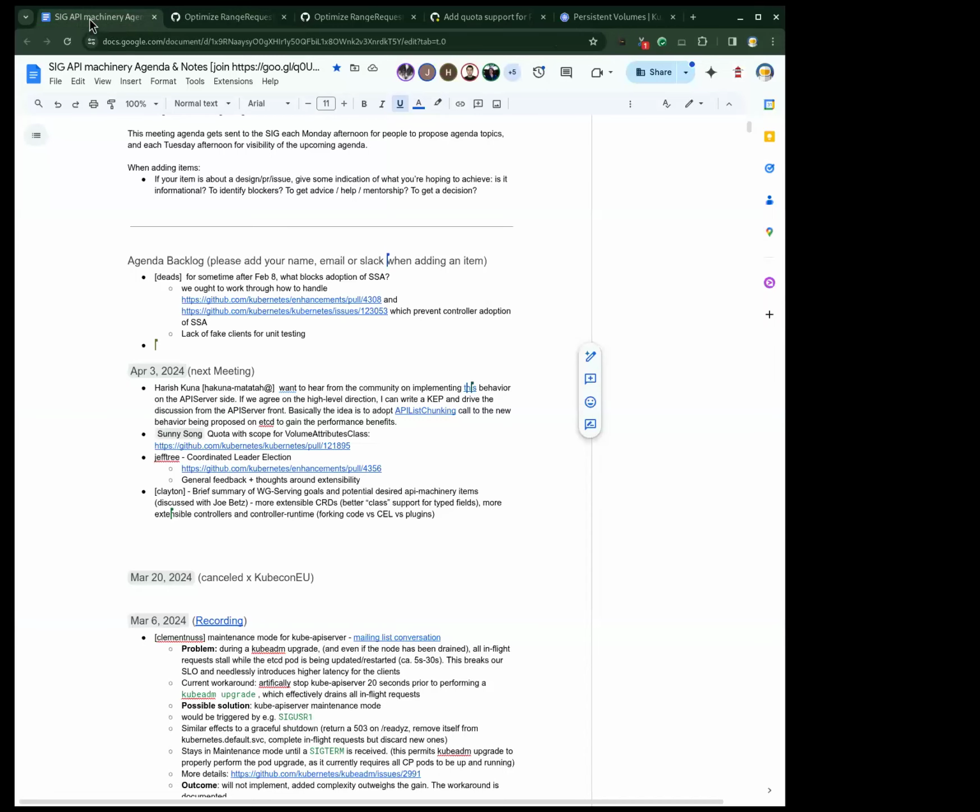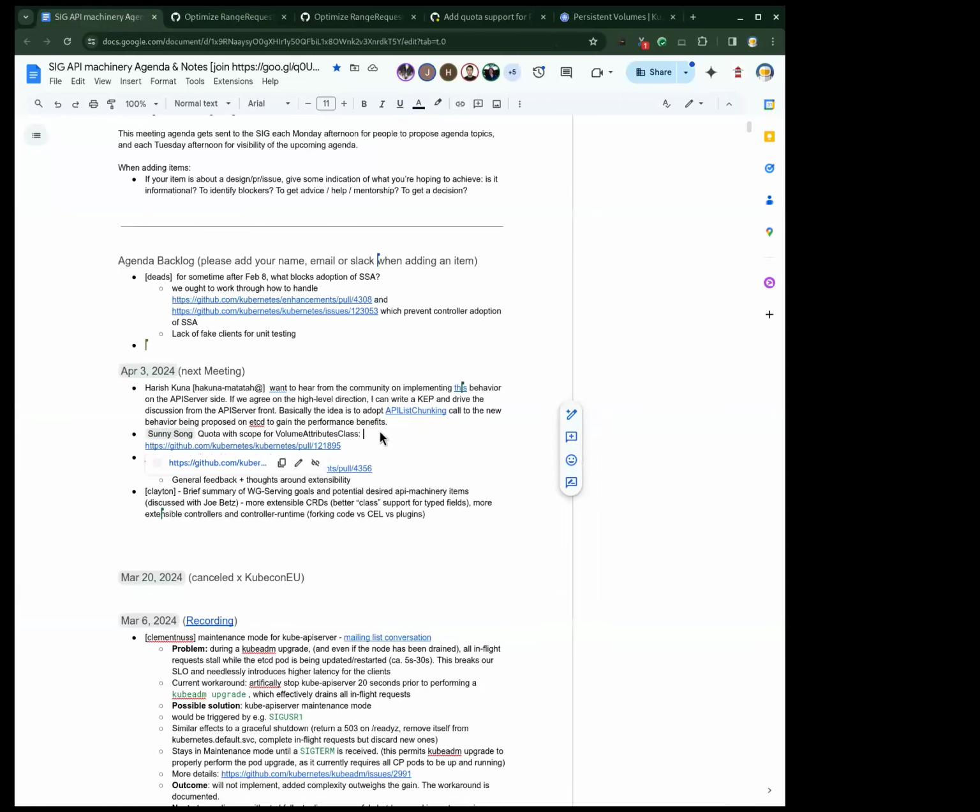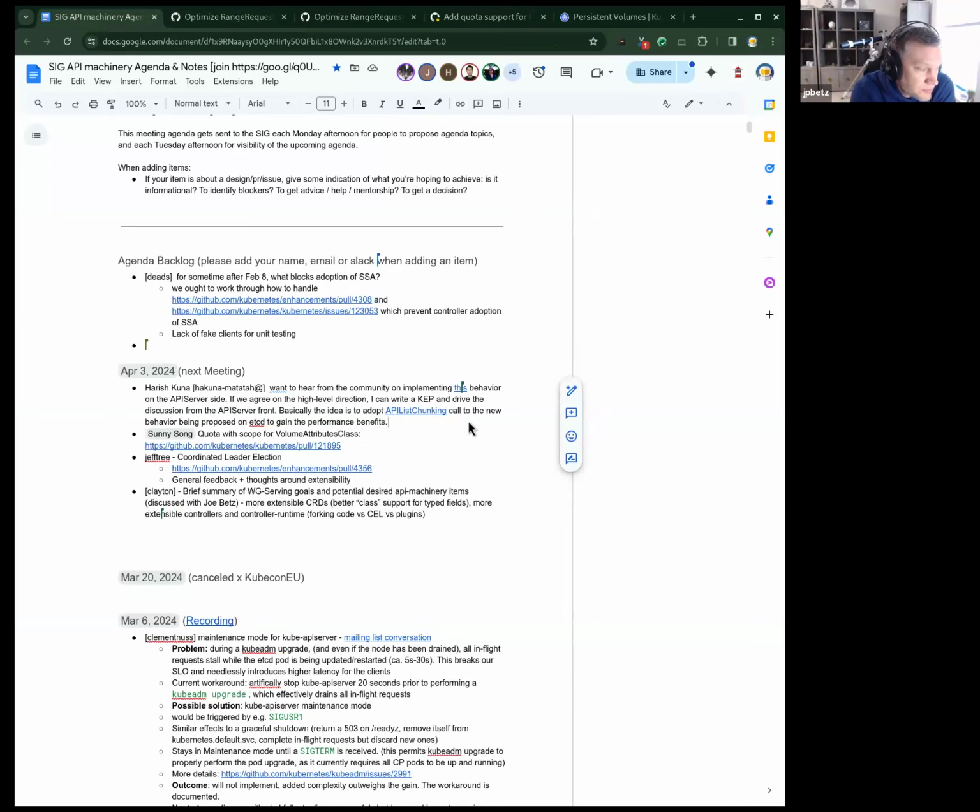Yeah, I can get that cap going. We have done a POC internally, and at least the POC seemed fine from the API server point of view. Okay. Yeah, I mean, thank you for the optimization.